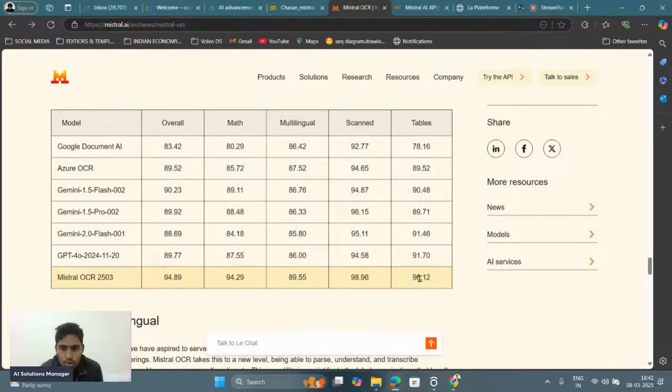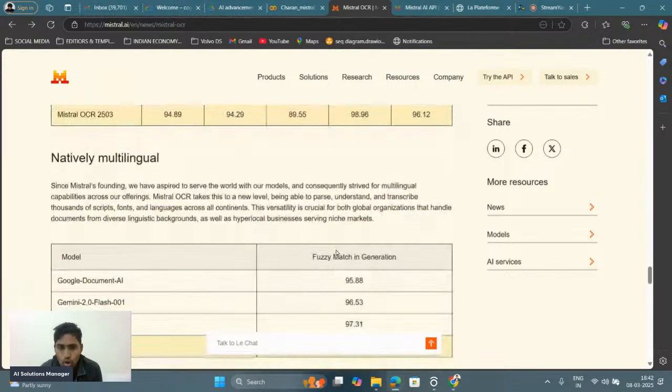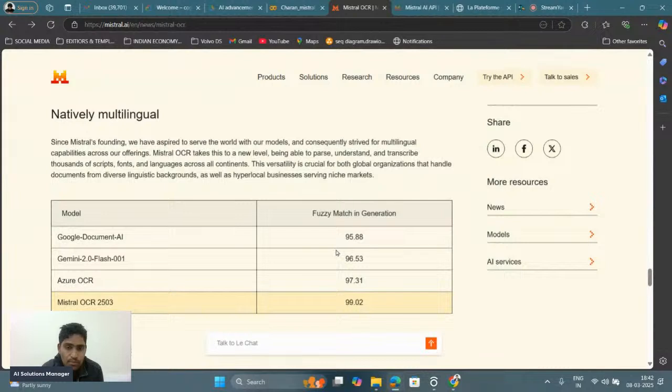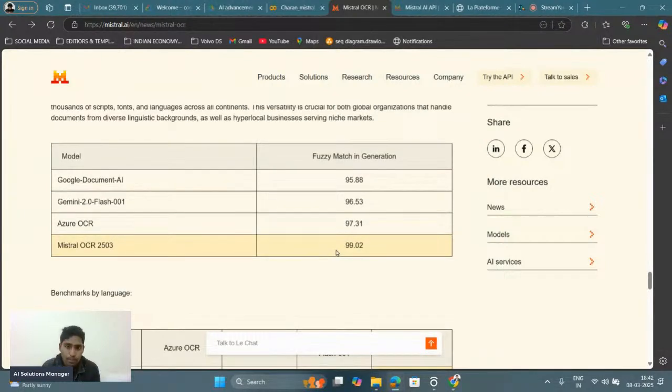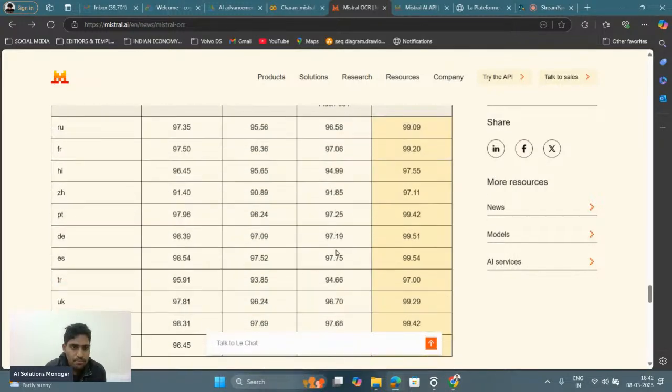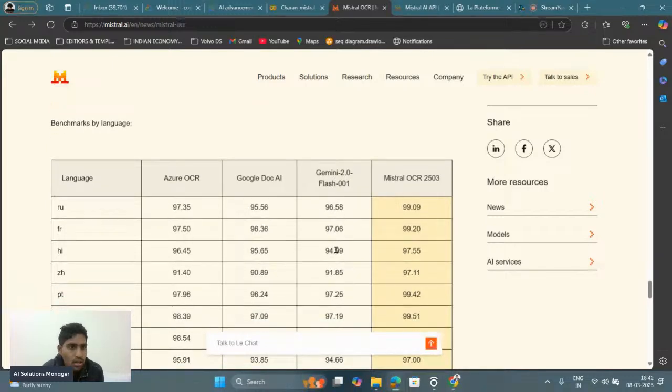Okay, so Mistral OCR, coming to the tables, is doing pretty cool. It got 96.12, and next to it is Gemini 2.0 Flash and then GPT-4. So Mistral is top notch for the time being. Then coming to multilingual, the fuzzy match is also very important. In fuzzy match generation, again Mistral OCR is 99, and before that you have Gemini and Azure OCR. Of course, Azure OCR is also good. Yeah, Gemini 2.0 Flash. So these are the overall benchmarks.